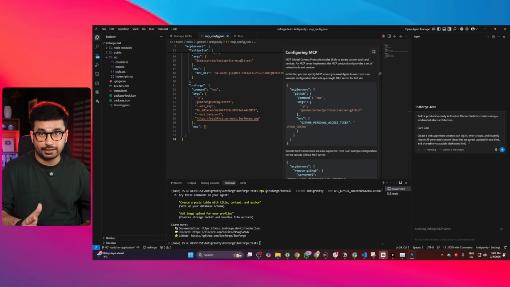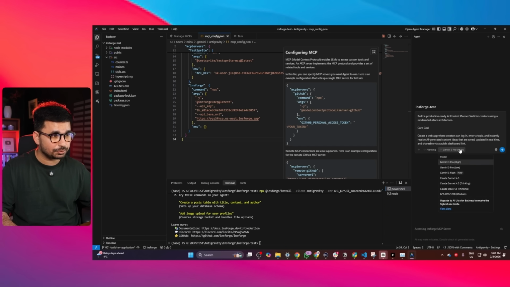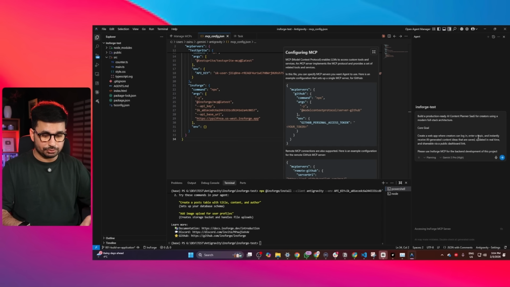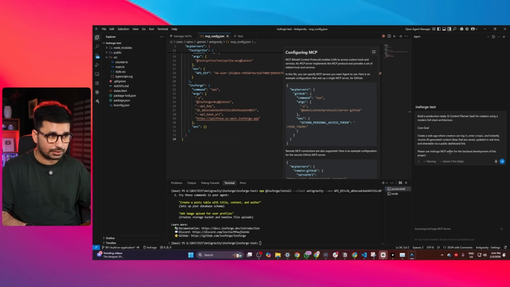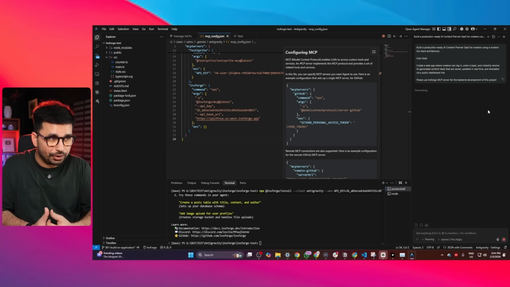So that's my idea, and I just want to build this tool basically for myself. And then I can just choose any AI models. So I can just choose Gemini 3 Pro, which is already selected in here, and then I can simply just press enter. And also I have mentioned that please use the INSFORGE MCP server for the backend development of this project. And that's it. This is my whole prompt, and I will simply just press enter. And now let's just see what it does.